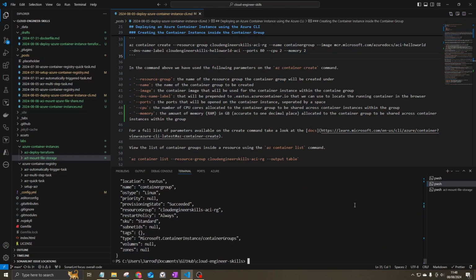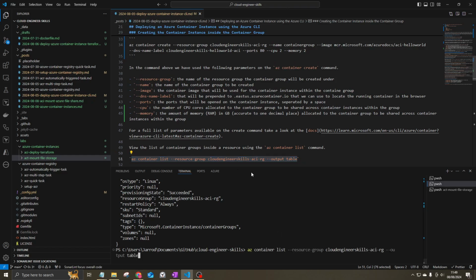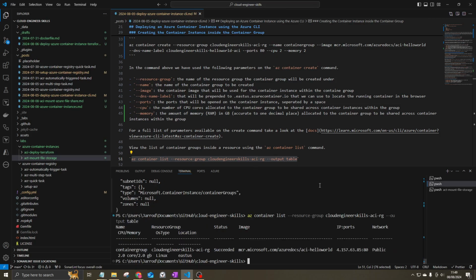Okay, so that was completed successfully. So what we want to do is see if the container group has been created. We won't go into the portal just yet. So what we'll do is we'll use the AZ container list command to get a list of the container groups that are within the resource group that we created above. So let's do that right now. So AZ container list, and we'll specify the resource group as a parameter. And we want to output this to a table.